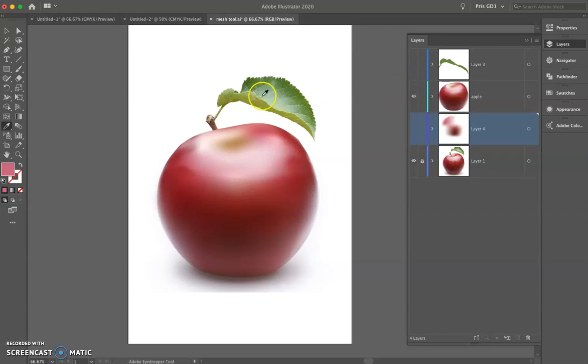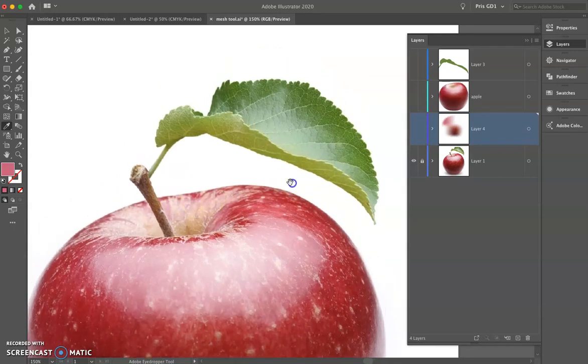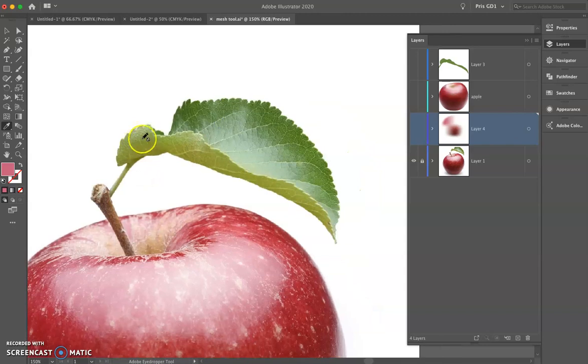What happens when you want to do the leaf? And you also have the stick of the apple. In here, you don't need an entire mesh tool for this. What you can do is just create the shape and use the freeform gradient to add points of color in here. If you're planning to use the mesh tool for the leaf, do not create the entire shape of the leaf. Why? Because you also have this line over here and you will want to give this a different effect.